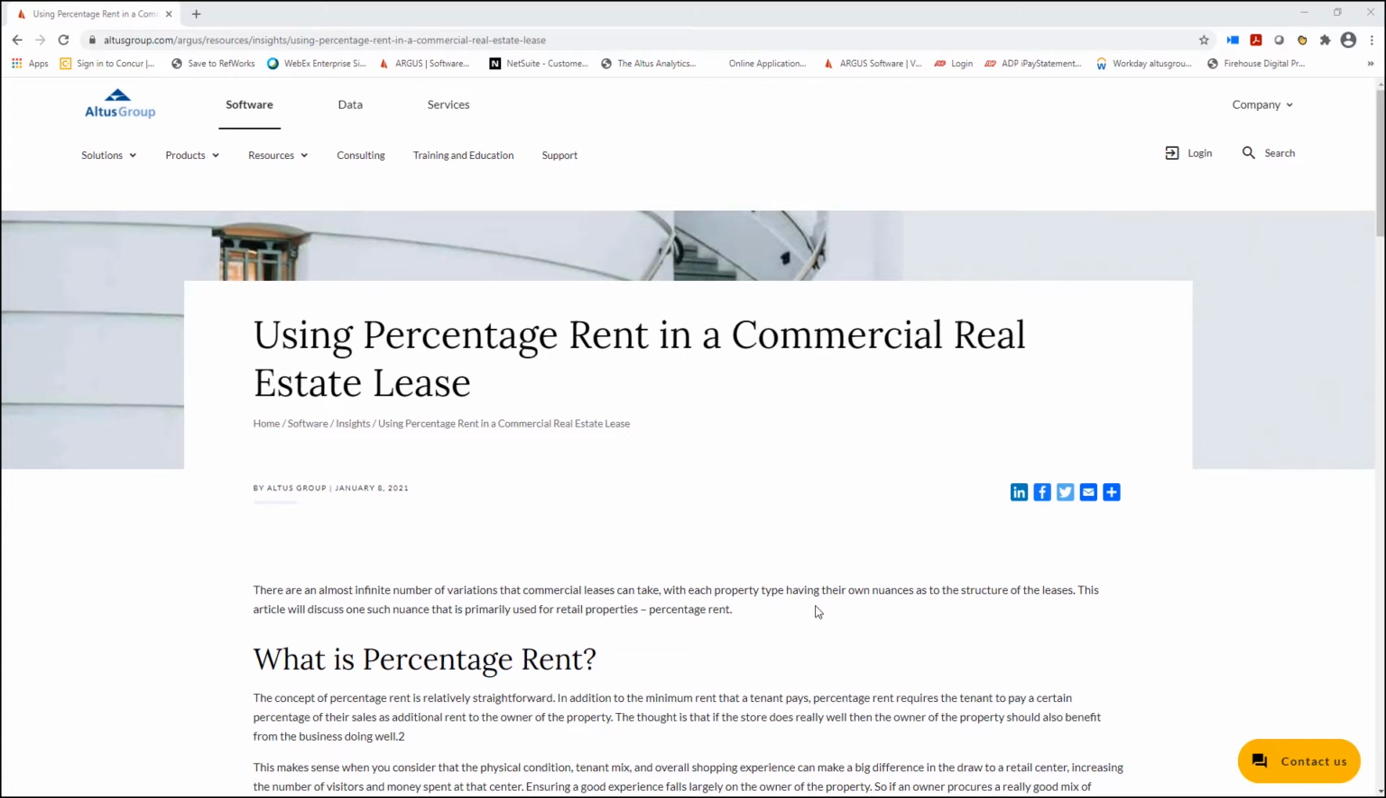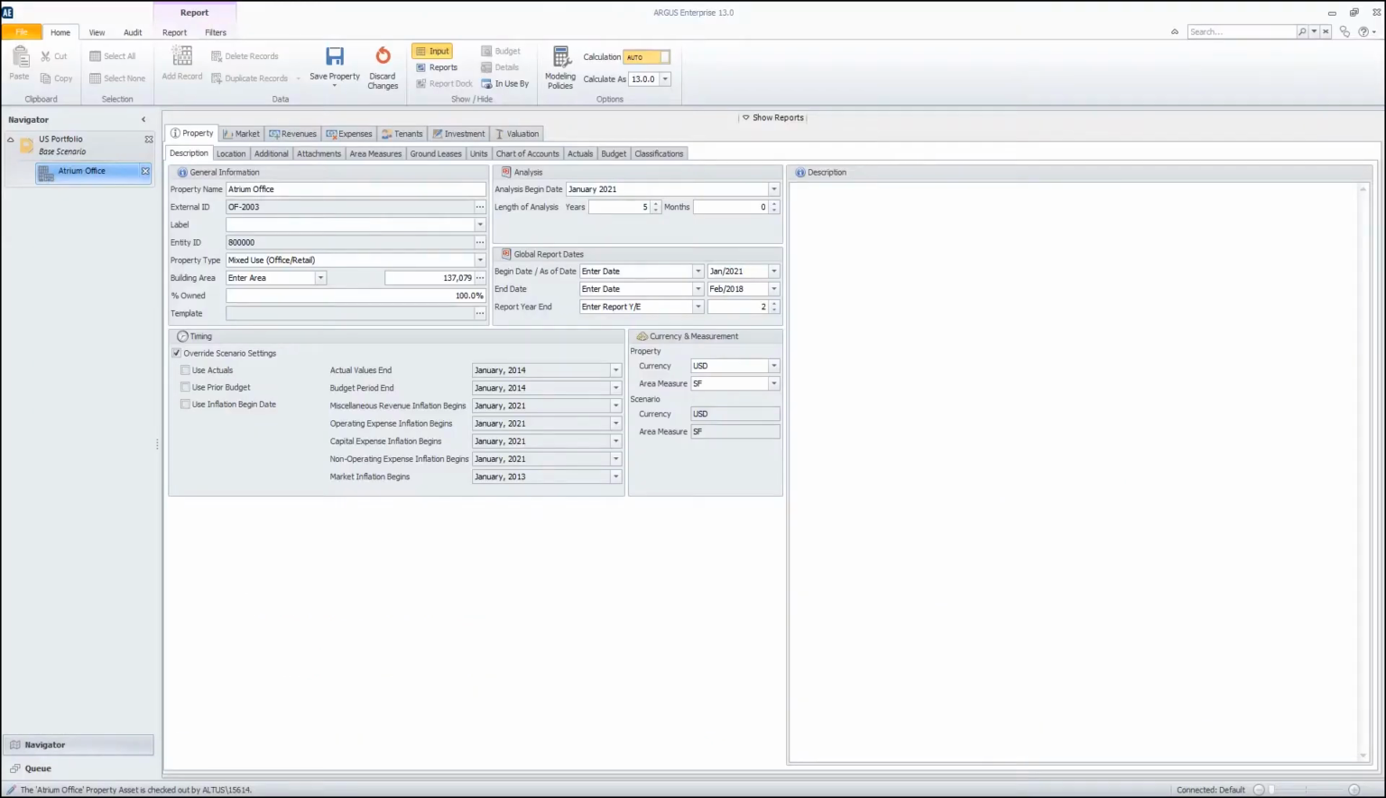But now let's get into Argus Enterprise and see how to model percentage rent within the program and some of the different variables that go into it. Now, I currently already have a property open within Argus Enterprise. And before we start going through the rent roll and see where to model percentage rent, I always like to mention that in order to model percentage rent within a property, the property type has to have retail in it. So it could be a retail property, it could be an office and retail property type, it could be a retail and multifamily. You have a few options, but the point is that the word retail has to be there.